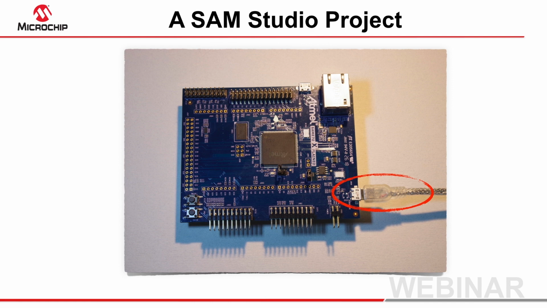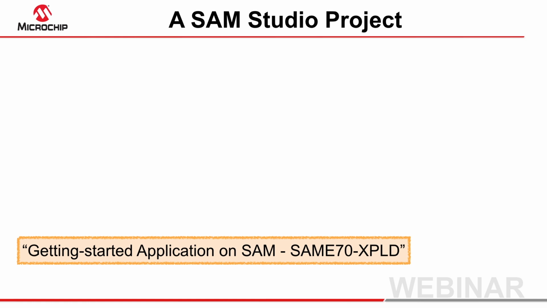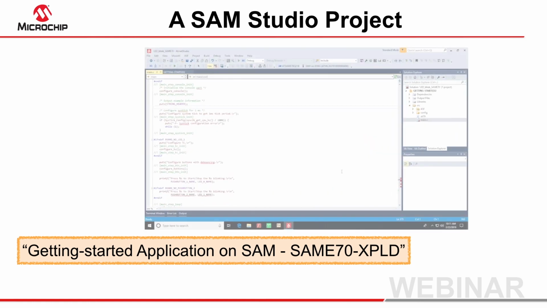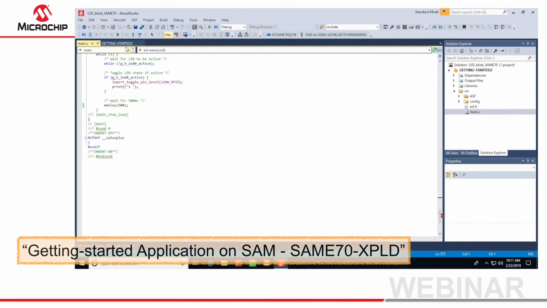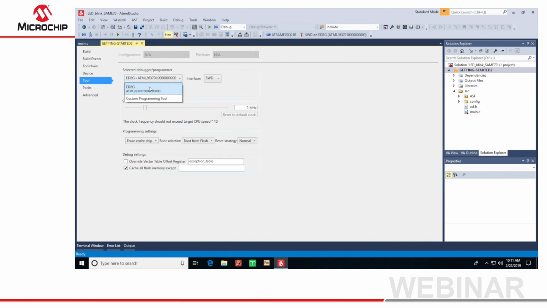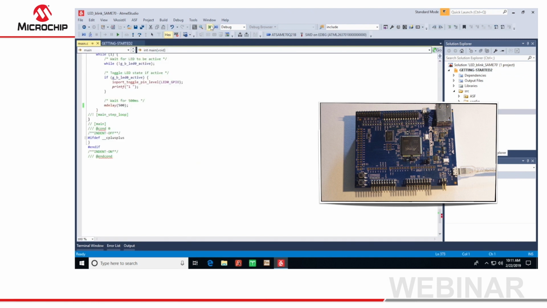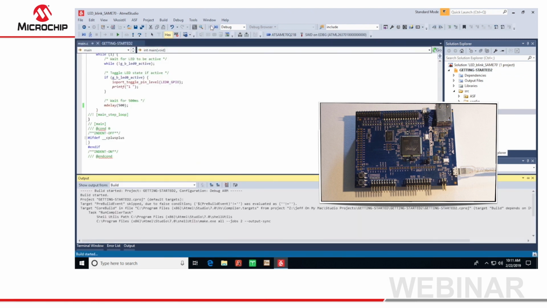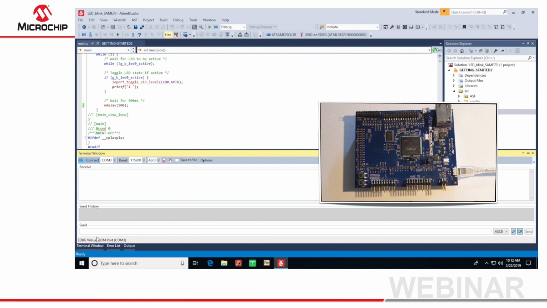In Atmel Studio, I have opened the example project, Getting Started Application on SAM. This project toggles the LED using a simple delay, responds to the buttons, and writes to a UART console. The project has the Embedded Debugger tool selected. I'll build and run the project. Once the device has been programmed, you will see the LED begin to flash. One of the buttons starts or stops the flash sequence.